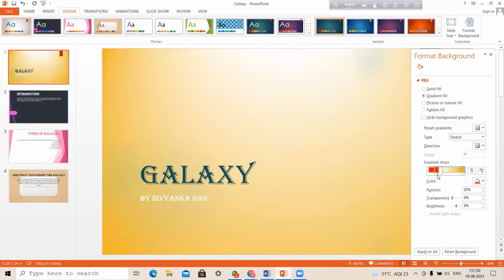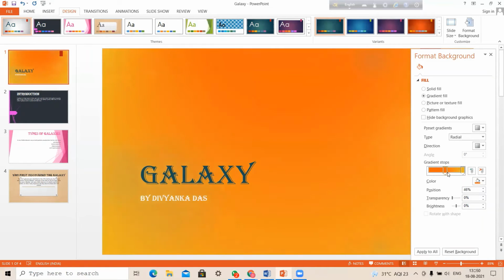If we want it to be mixed with yellow, then we go to this first arrow. And if we want it to be mixed with white, we go to this last arrow. It's pretty easy.